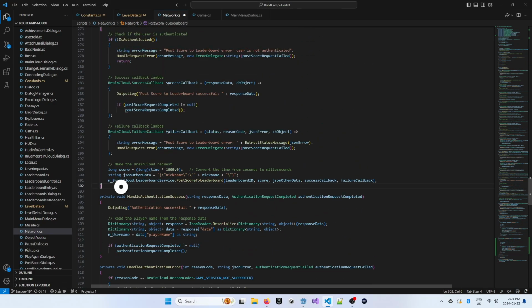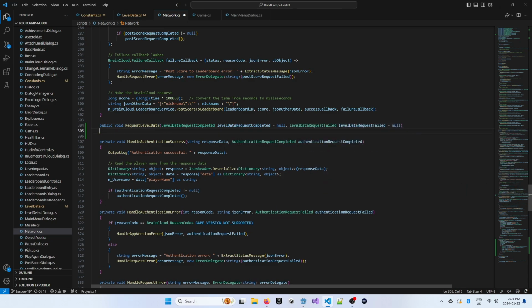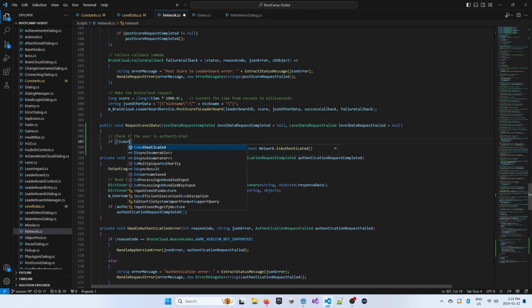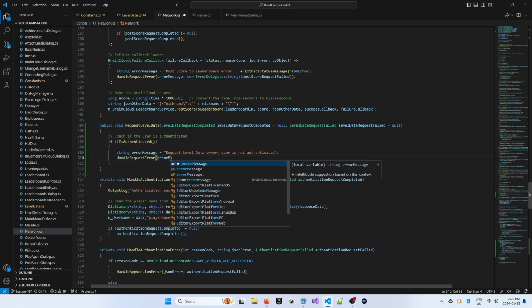Scroll up and above the handle authentication success method, declare a public method called requestLevelData. This method only takes in the callback delegates that we declared a moment ago. In the body, check to see if the user is authenticated. If the user is not authenticated, format an error message and then invoke the handle request error method, passing in the error message and the error delegate as the arguments.